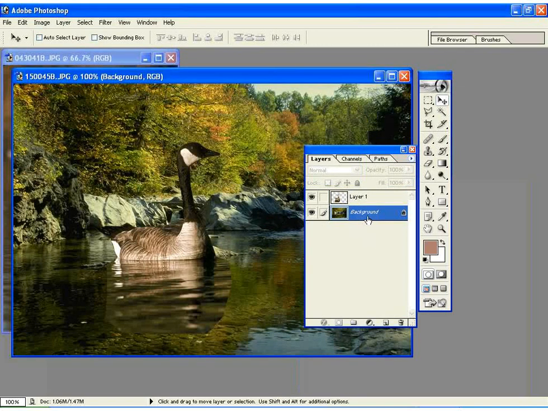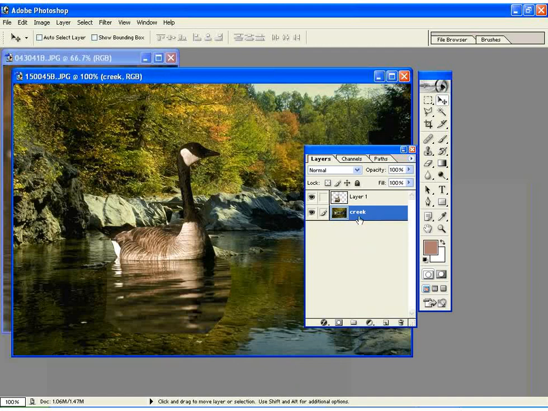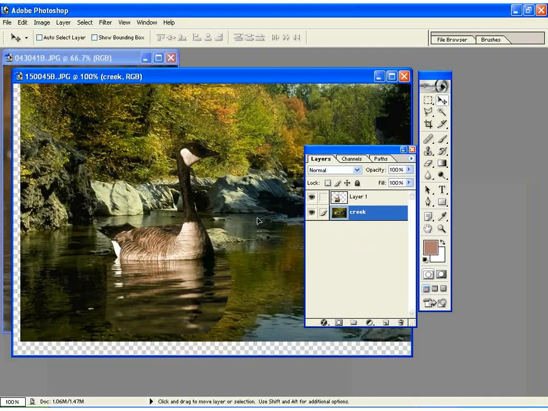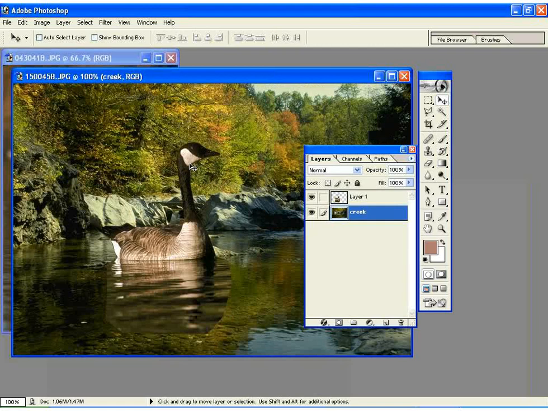Now, if I want to unlock the background layer, I have to change the name because the background layer is locked. If I double click it, I could put down whatever name I wanted there. I'm going to go ahead and say Creek. Click OK. Now it's called Creek. Now if I use the Move tool, I can move that layer also, which I don't really want to do right now, so I'm going to either Edit Undo or do Control Z to undo.